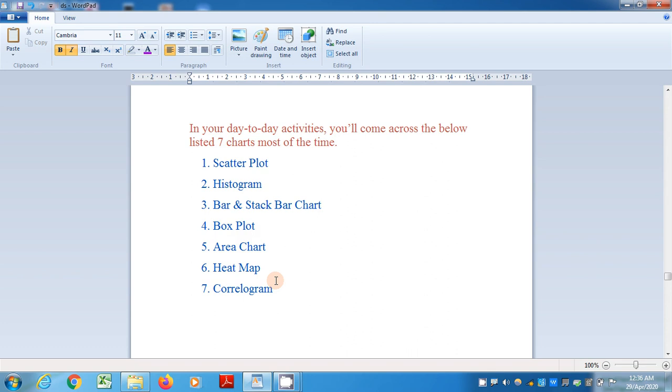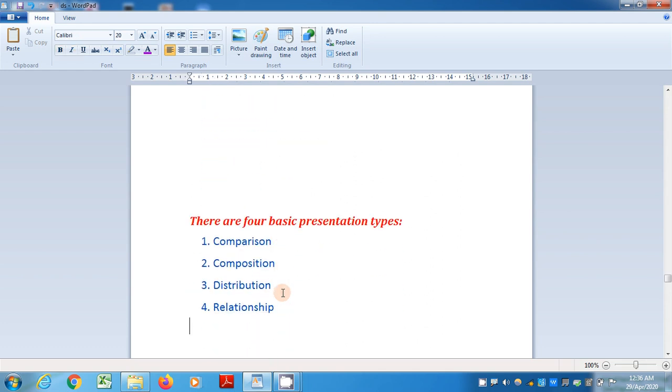We can provide graphical representation for the data using these 7 kinds of charts. So these are the 7 types of charts. Using these 7 types of charts, we will give a graphical representation for our data sets. So how many types of presentations are available? See, there are 4 types of presentations available.